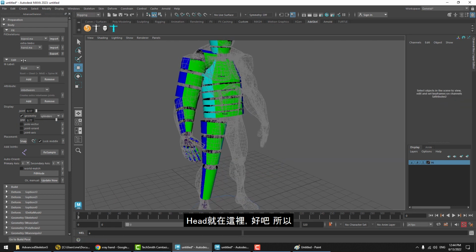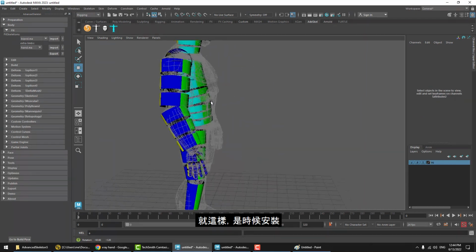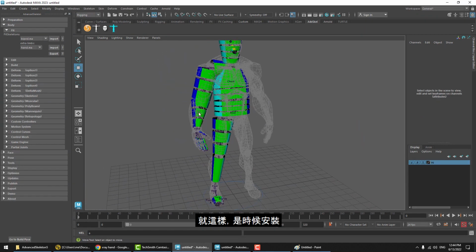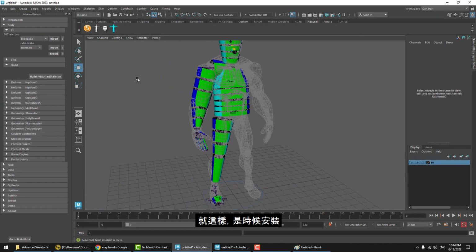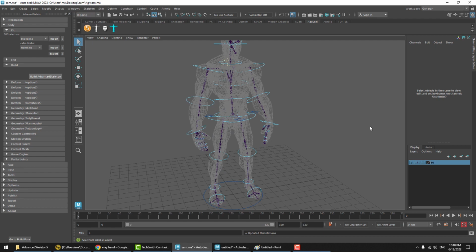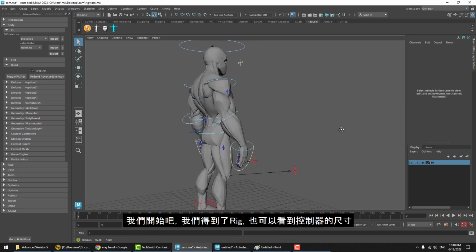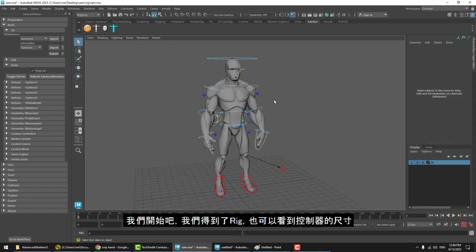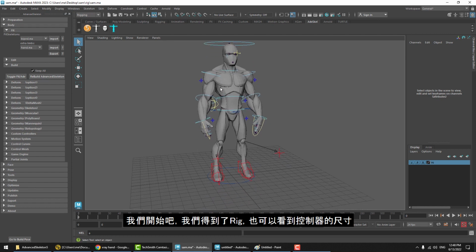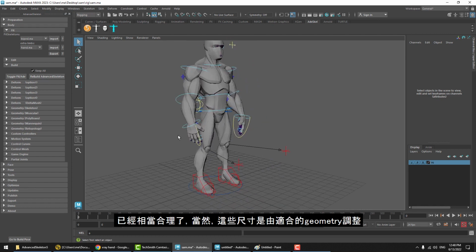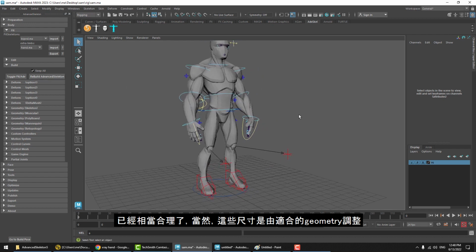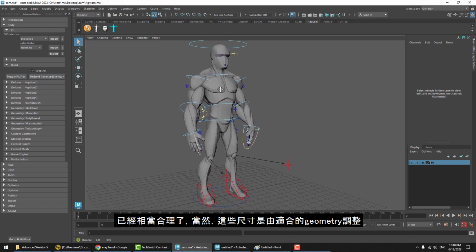All right. So that'll be it for the fitting. It's time to run build advanced skeleton. And there we go, we got our rig, and we can see that the size of the controllers are already fairly reasonable, and that's because it's determined those sizes from the fatness of those fit geometries.